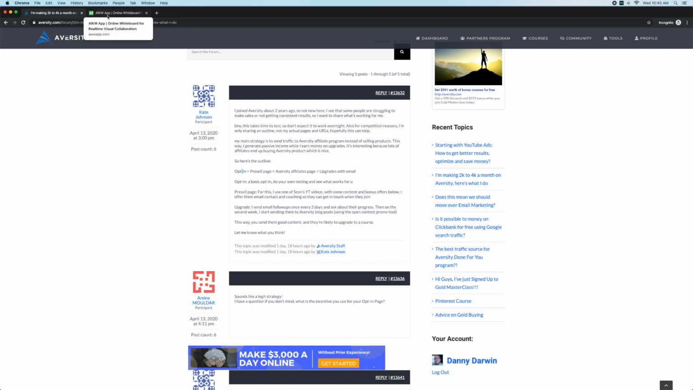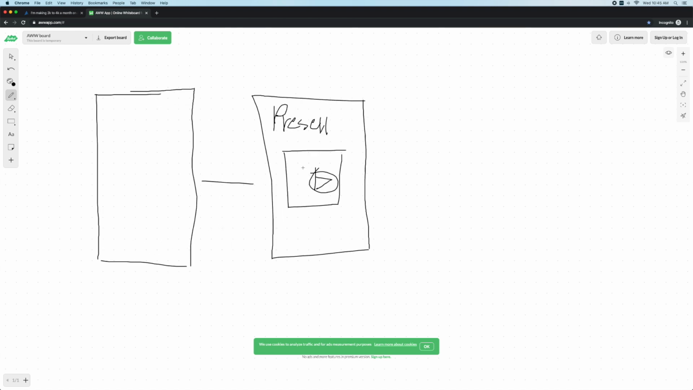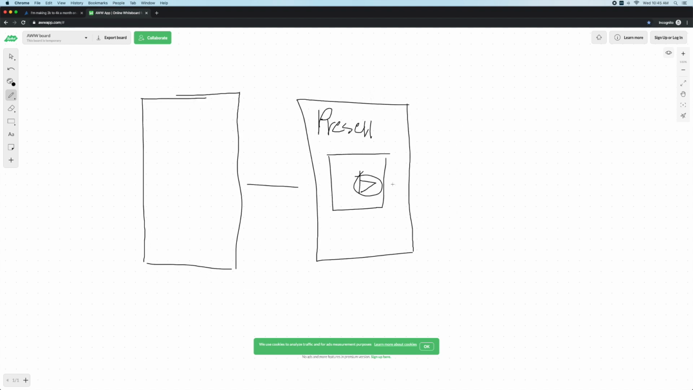So this can be anything. Based on what you're providing on the pre-sale page, you're going to actually create your opt-in page. So for example, if you chose one of my ClickBank videos as your pre-sale page, you're going to design your opt-in page that says, hey, learn how to sell ClickBank products, right?